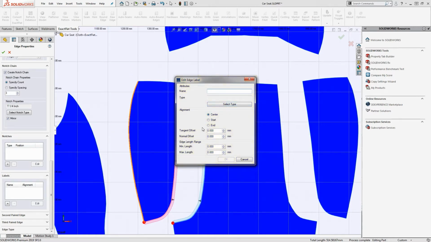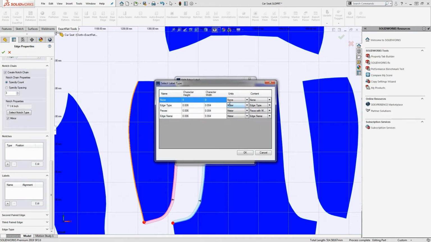The important thing in this dialog is we need to choose a label type. With the label type of edge type, it's going to tell you which type of seam was created. In this case, it would be 8mm, that would be your label. Using the pieces label, we can actually create labels using the piece names that are defined using the ExactFlat piece creator, or by renaming the pieces in the feature tree.